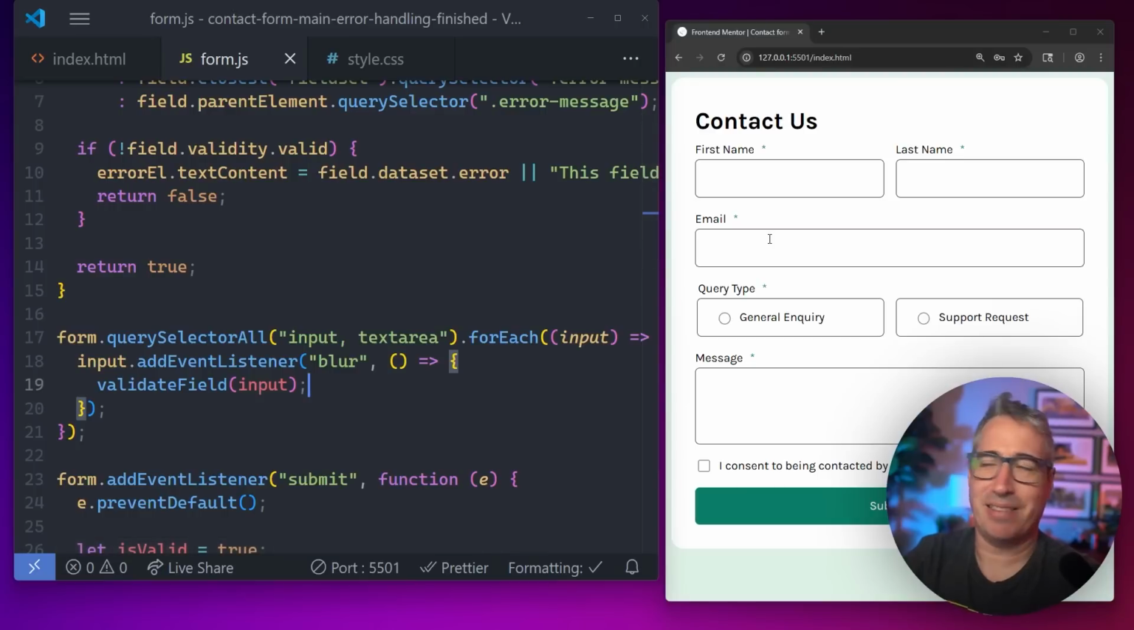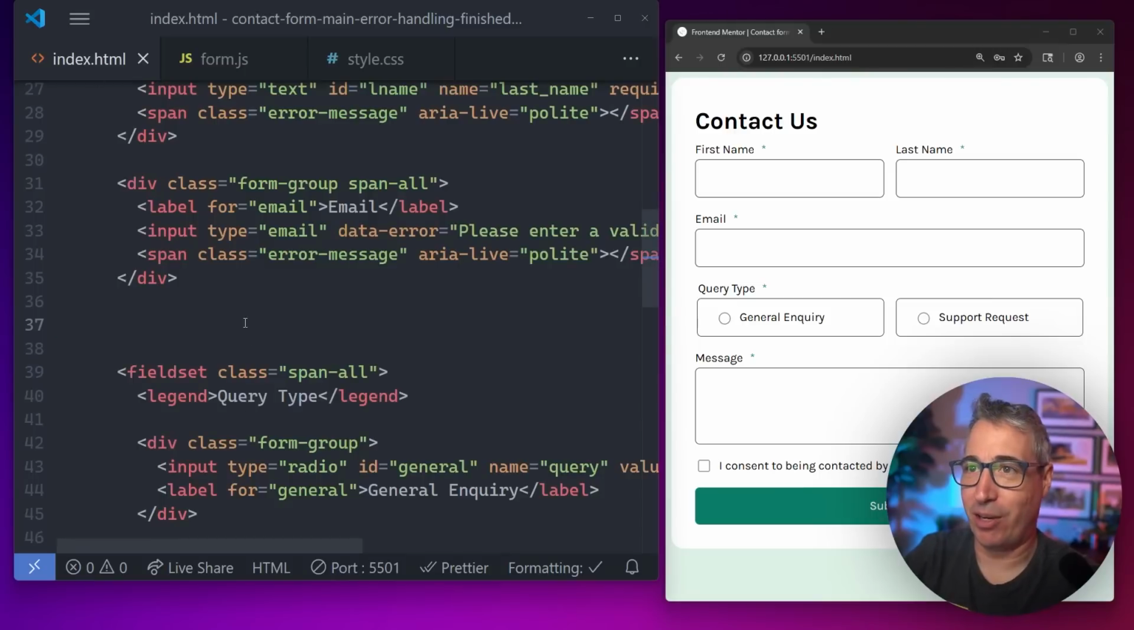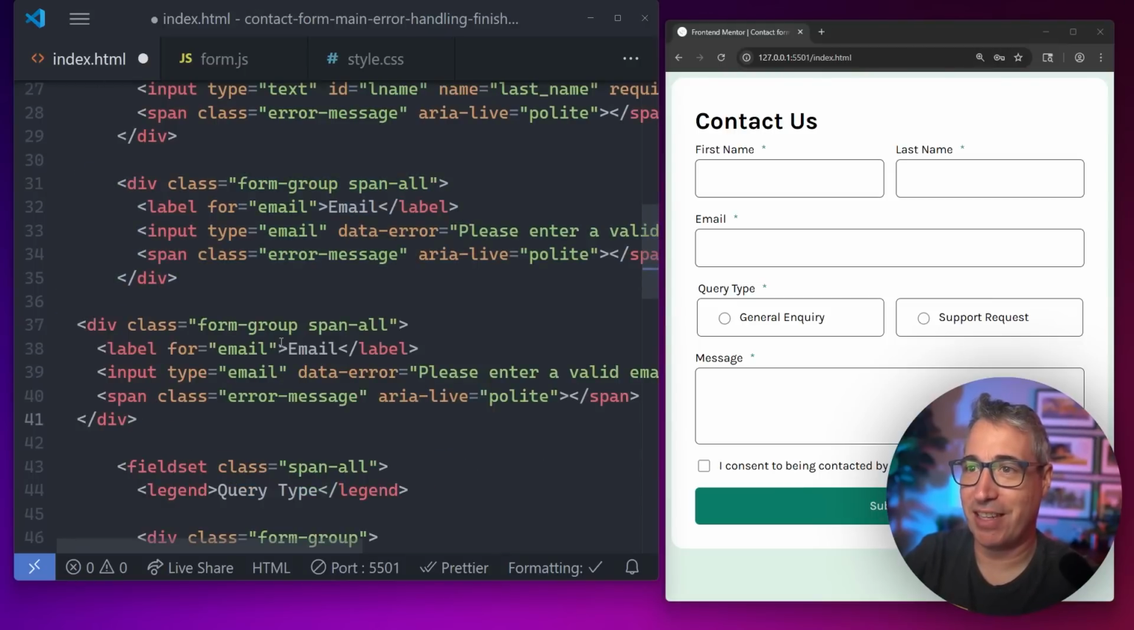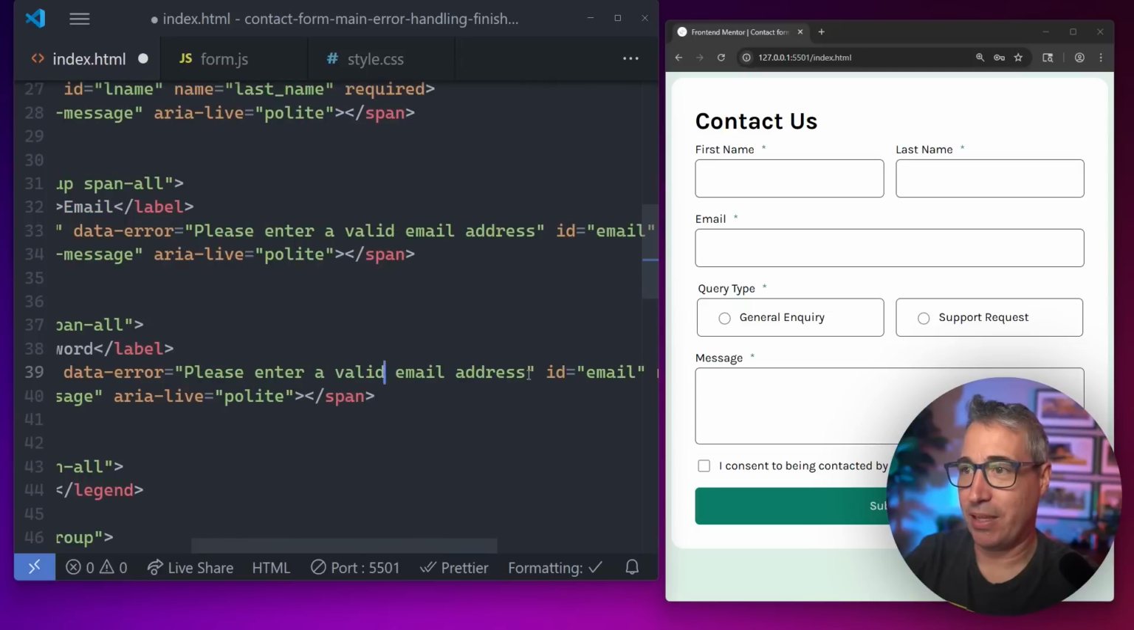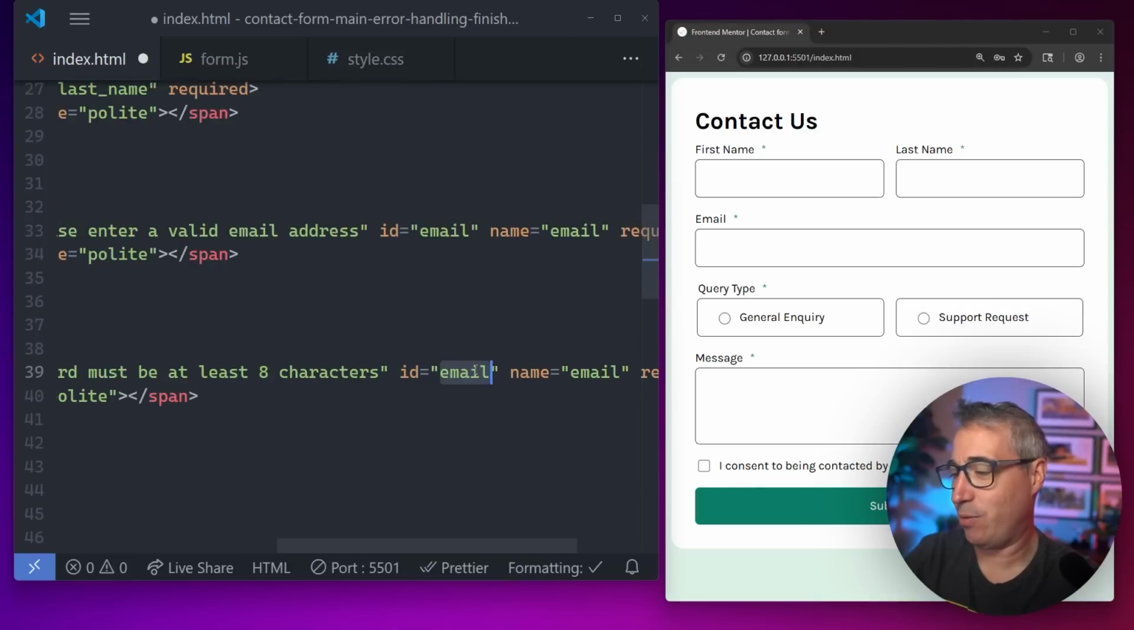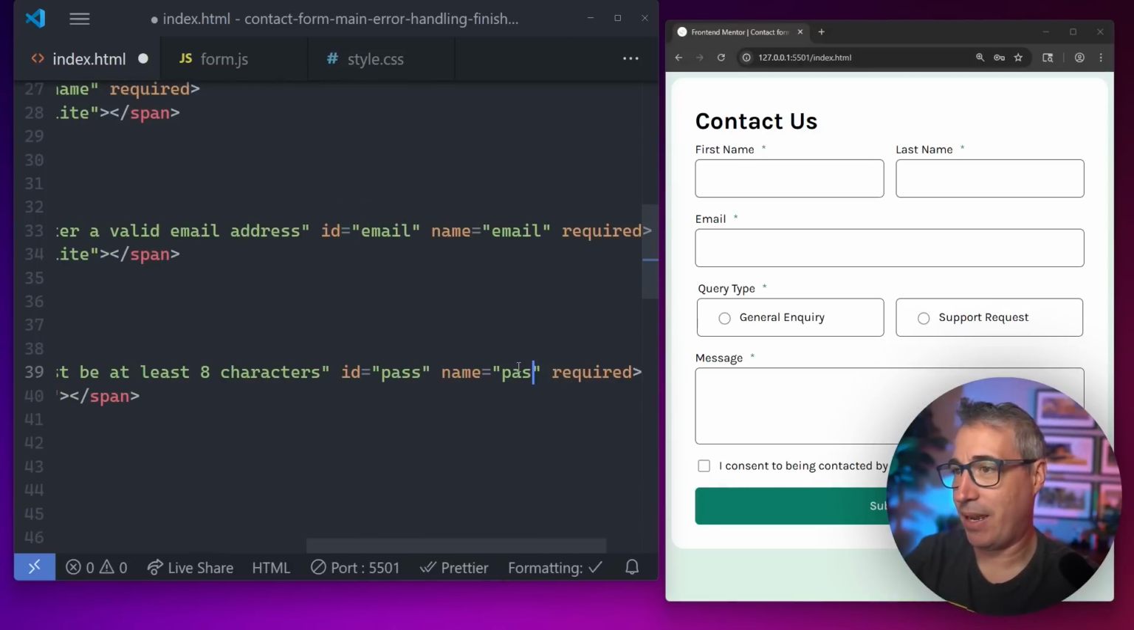And so for things like this, the email, maybe these ones, the best place would be for a password. And I know this doesn't make much sense to have a password here. But let's just do a fast password, just so I can show you why this would be useful. So this would be like, password must be at least 8 characters. I don't know why it's always 8, but it seems to be always 8. ID would be pass. Name was our pass.